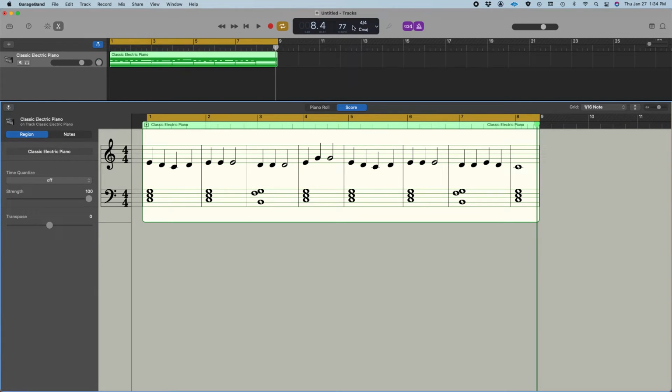Now that was at 77 beats per minute. The tempo was 77 there. I'm going to speed the tempo up to about 90. Listen now. Okay. All right, it's a little bit faster. All right, I'm going to speed it up a little bit more. Let's go up to about 120 and listen again.